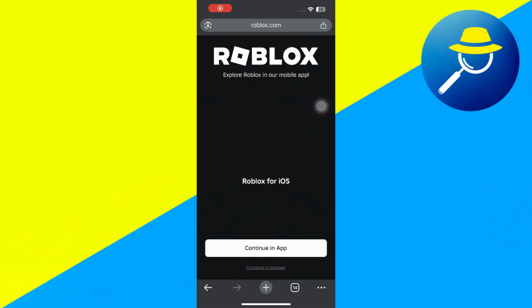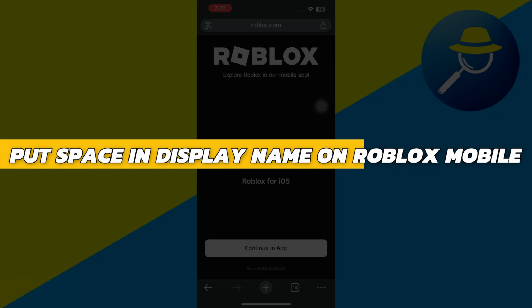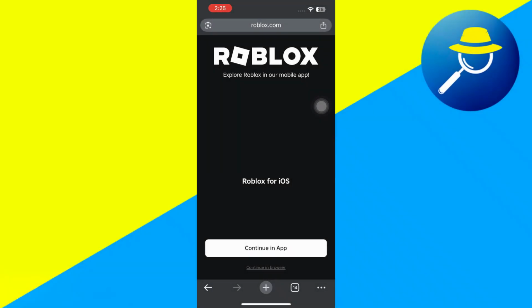Hey guys, in this video, I will show you how to put a space in your display name on Roblox Mobile. Alright, so let's begin with the video. If you have been wondering how you can get a space in your Roblox display name on mobile, then I have good news for you, because Roblox has been recently allowing adding spaces to your name, and today in this video, I'll show you how you can do it very easily and very clearly.